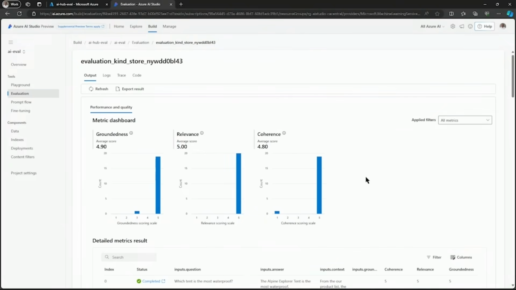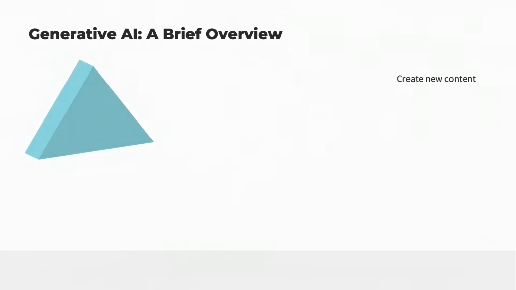All right then, with that, we've successfully evaluated generative AI model performance in Azure AI Studio. This video considers generative AI and SRE advancements. Okay, we'll start with a brief overview of generative AI.